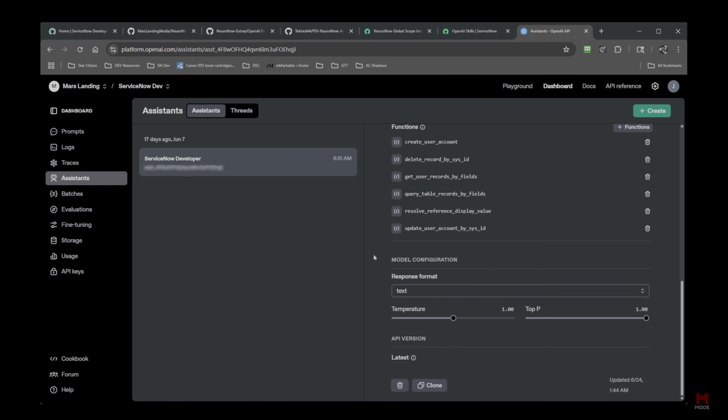Okay, let me scroll down. Again, I'm not super familiar with the nuances of adjusting temperature and top P. I will tell you this: you want to keep the response format as text. That's what the UI and that's what this integration is expecting.